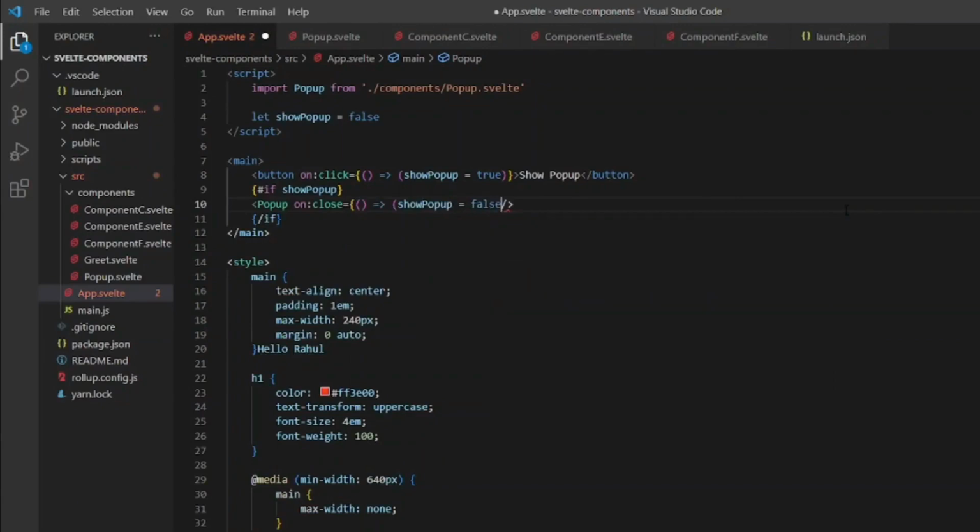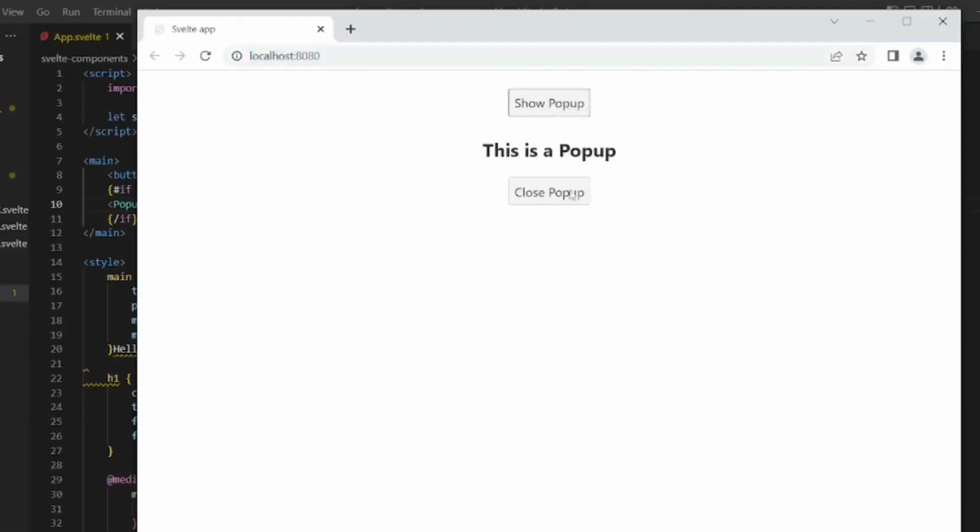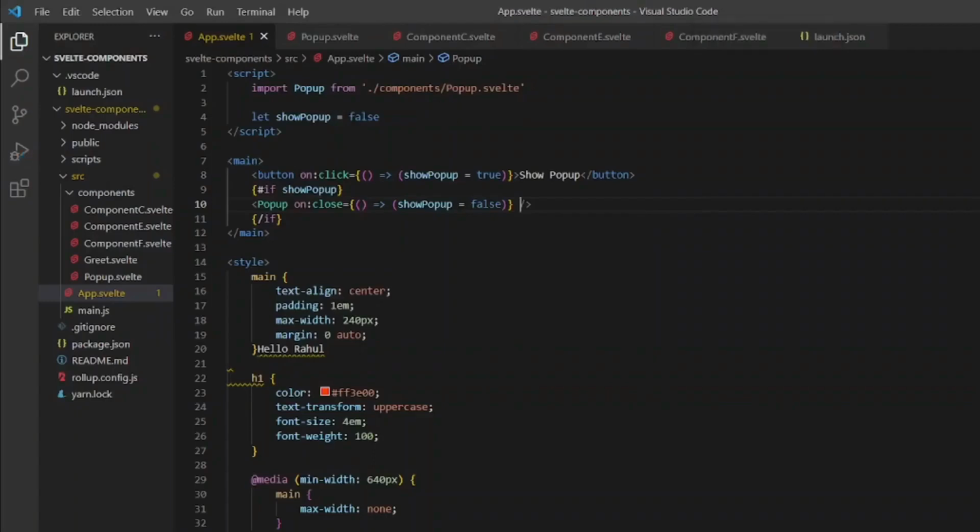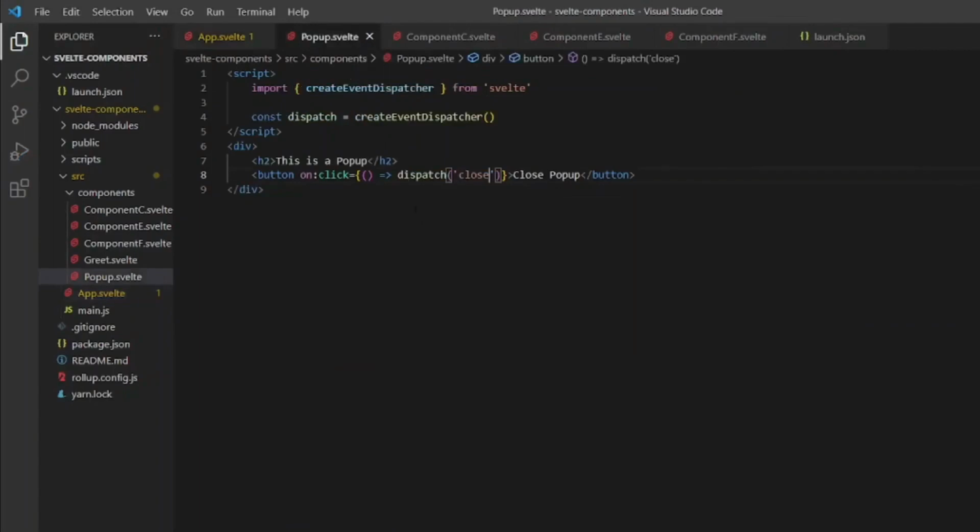If we now go back to the browser, click on show popup, the component is displayed. And if I click on close popup, the component is hidden. This is pretty much how you communicate from the child component to the parent component through custom events. Now there is one point I would like to make note of regarding dispatching events from a component. At the moment we don't have to send any data to the parent with a custom event, but you might come across such a scenario. So let me quickly show you how to pass data along with the event.